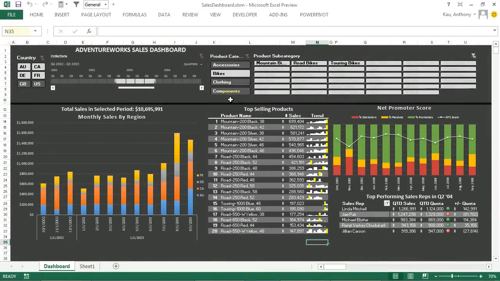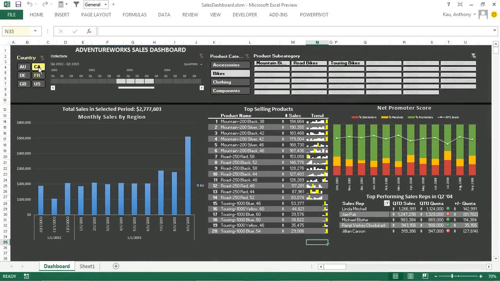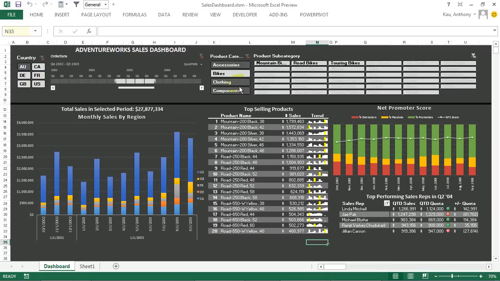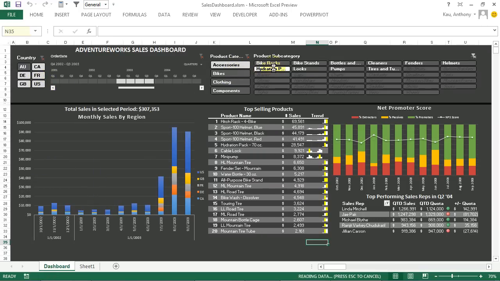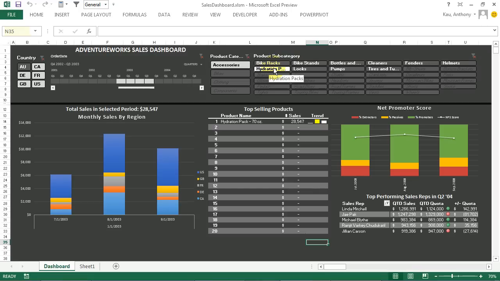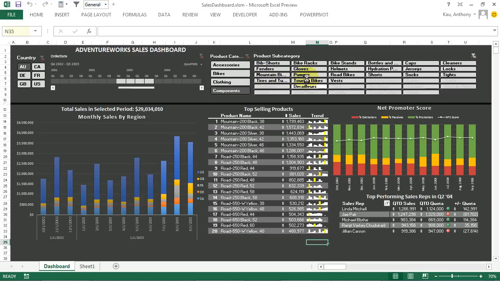So if you remember from our sample dashboard, slicers are the controls that allow us to filter our data dynamically at the click of a button. They've become popular since they were released in Excel 2010, since they have the ability to display all the options instead of burying them in a drop-down list. So let's get started making these in our own workbook.